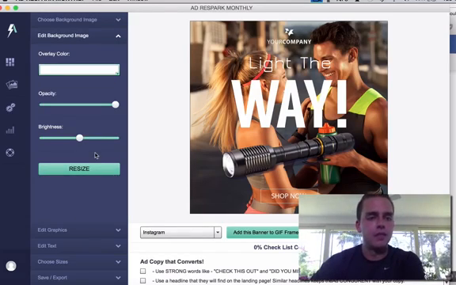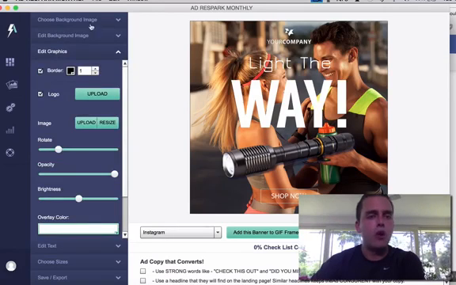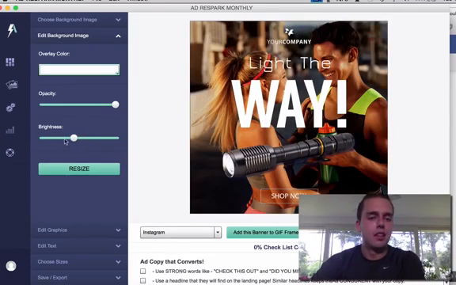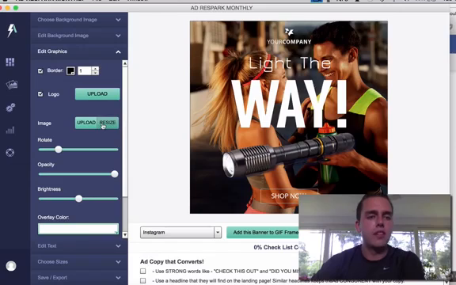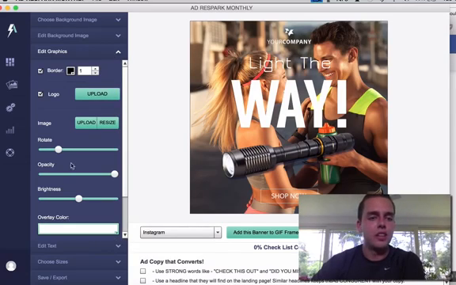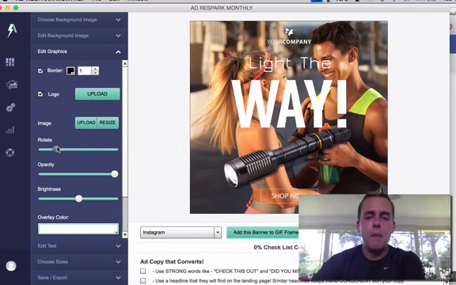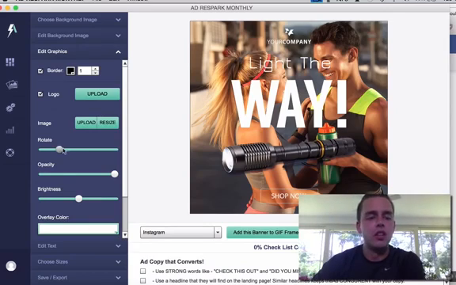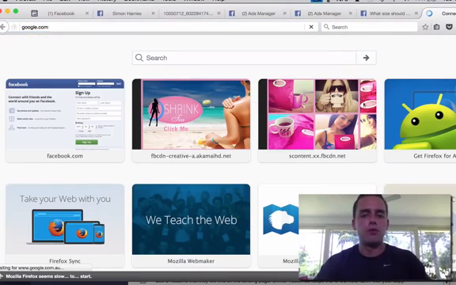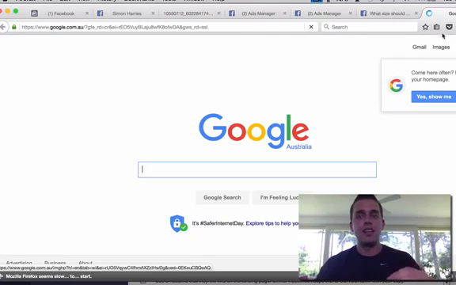Let's edit the graphics here. With the background image, I can change the opacity, brightness, and whatnot, but we'll leave that as is. Then we'll go edit the graphic itself. You can see here we can do a lot of different stuff in this tool. I can rotate this graphic here, but that flashlight makes no sense for what I'm trying to do. So what I'm going to do is upload a photo that I've just grabbed from Google. Let's grab another one again. I'll show you how you can grab really highly converting clean images from Google.